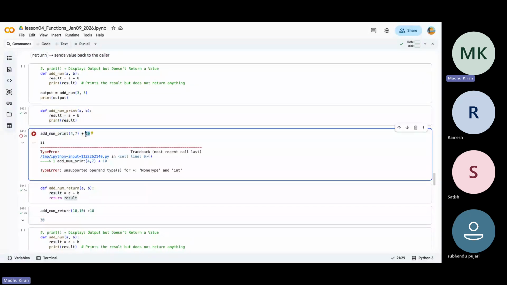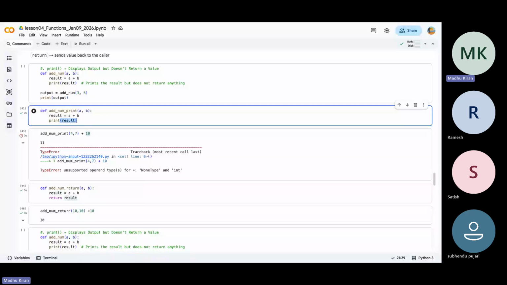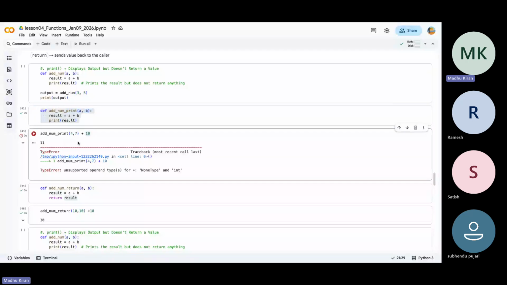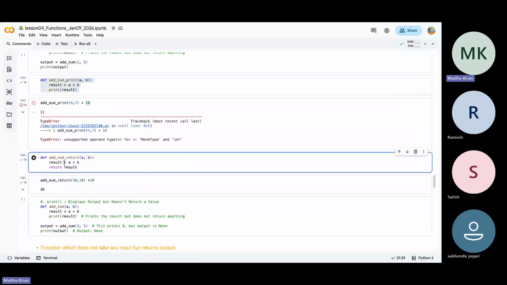But if you are trying to use this result in some other programming, whatever result we got from this user defined function, if you want to reuse it further in the code, it would throw an error if you don't have the return statement. But if you have written the return statement, whatever output you got, you can actually use it wherever it is required. That's the difference between print and return.